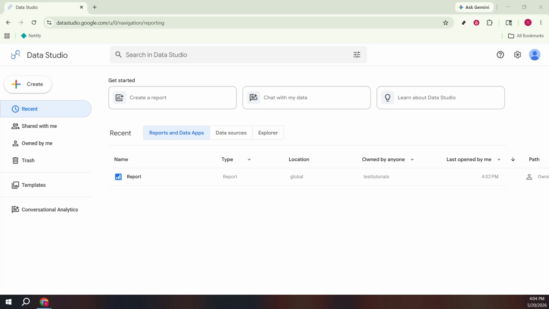In today's video, I'm going to teach you how to find your saved Google Looker Studio reports. By the end, you'll know exactly where to look for anything you've created, anything shared with you, and even items you thought were gone. Let's get started.